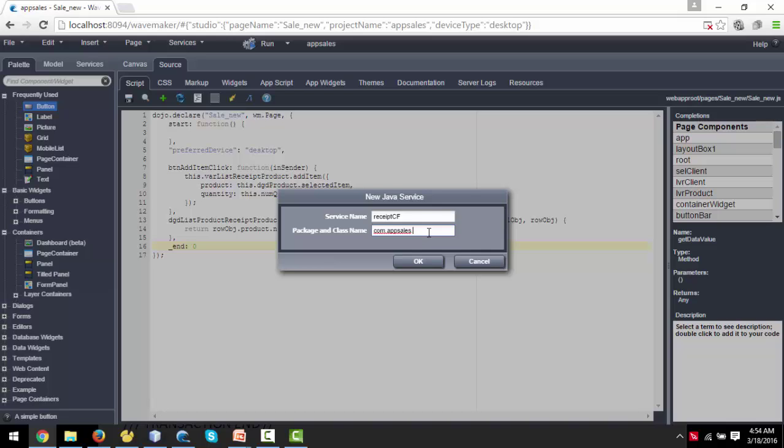And we're going to put this in the receipts package, and I like to separate my, yeah, we'll just call it receipts. I won't go into this right now.